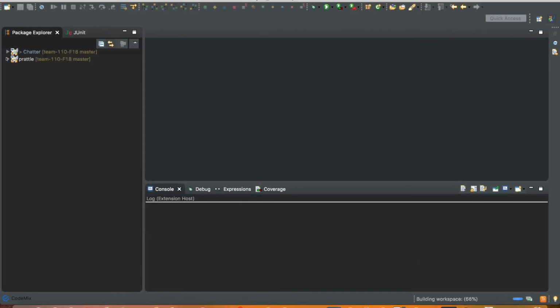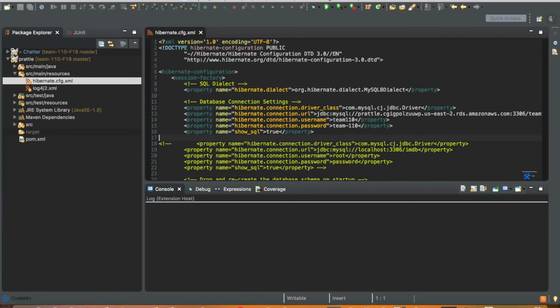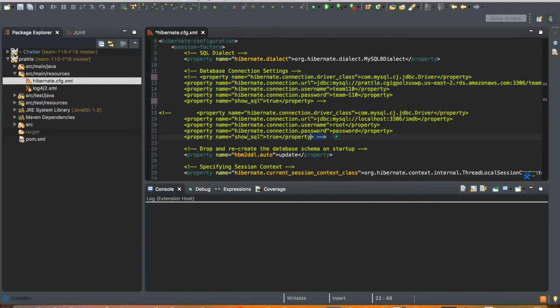Now open the Hibernate XML file found under the Resources folder. Comment out the AWS connection configuration and uncomment out the local database configuration. We are now done with our local system setup.